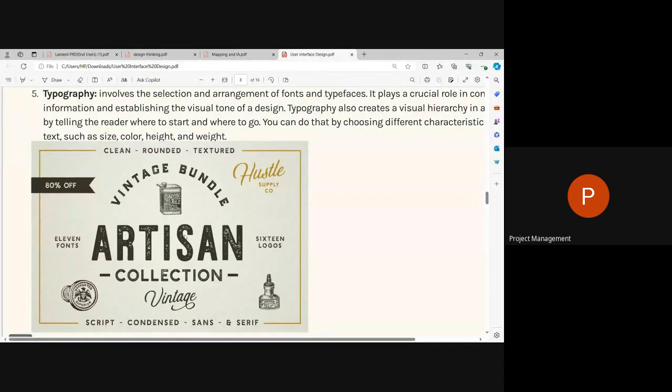So for example, looking at this particular image, you have different fonts and different typography. Now imagine using this typography for your body text. You can see that it's not going to be readable by your user, because this is not meant for body text or for passing across information. It can be for maybe when you want to create a logo, or you want to put something that is not passing across information.